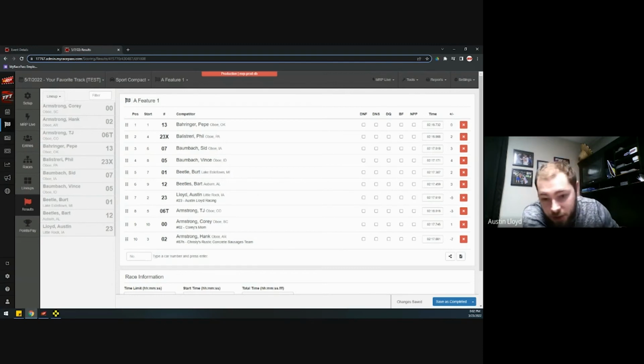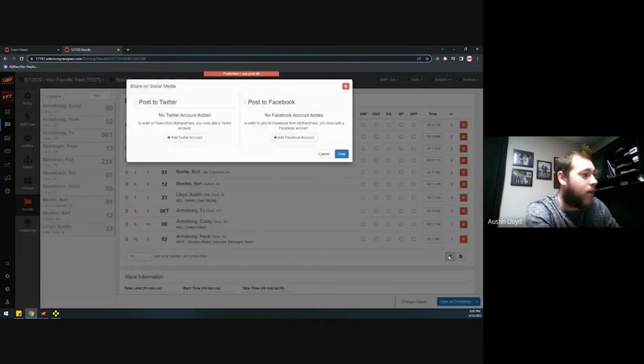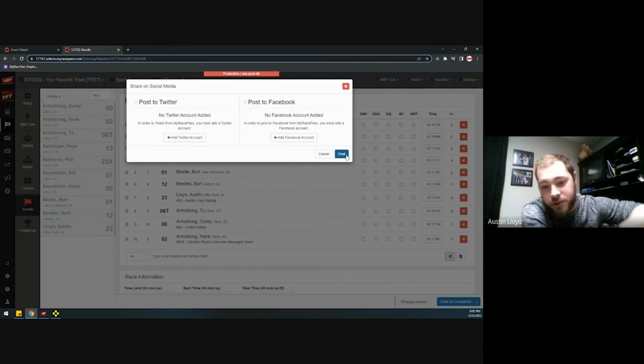In terms of the results connecting to social media, again, there's a share button right here at the bottom of every results screen. So I click share. I can share the lineups to Facebook and Twitter, hit the post button right here, and now all of the lineups or the results are on social media. So that's a two-click process.